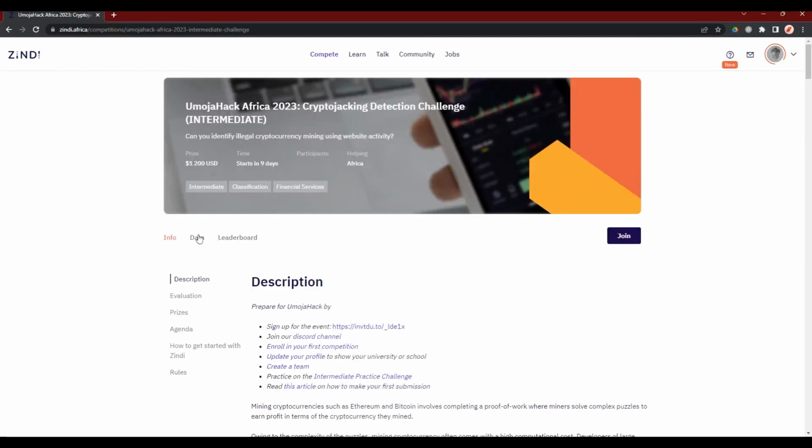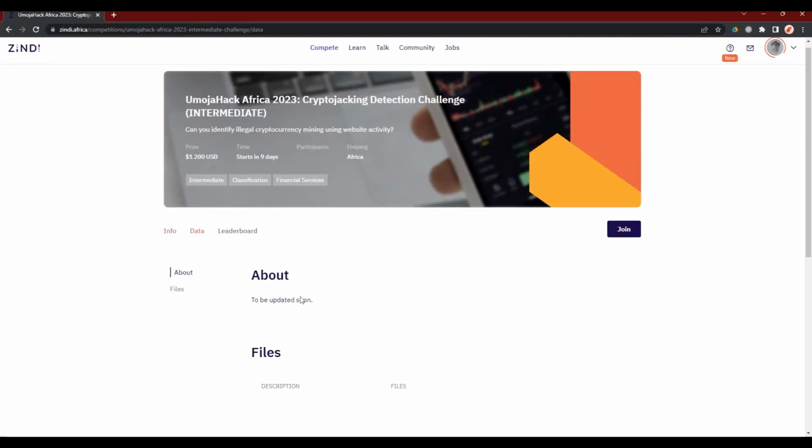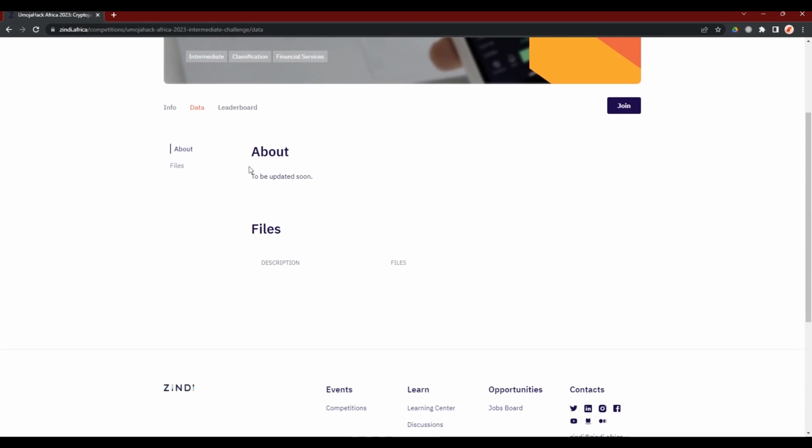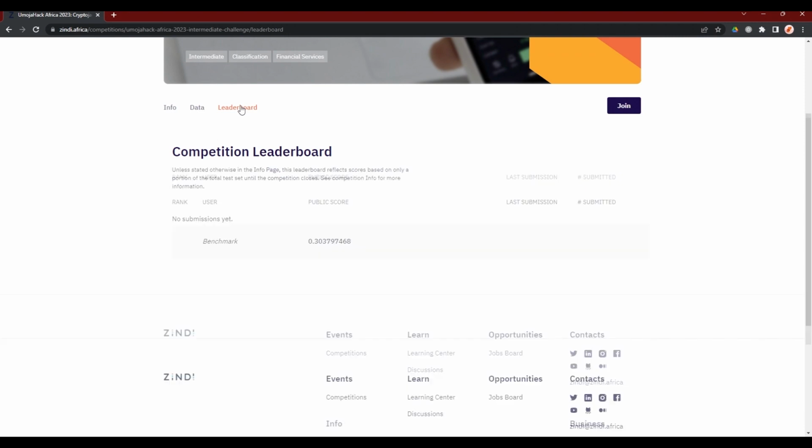Next, we have the data section, where once the competition goes live, we'll have access to the training and test data, which we'll use to build and test our models, as well as a starter notebook and a sample submission file to illustrate basic modeling techniques and how to prepare a submission. The leaderboard is where we'll be able to see, once we make our first as well as any subsequent submission, how well our model performs compared to previous iterations or when compared to other competitors. You will rank based on your submission score, and it's your job throughout the hackathon to try and beat the best score.